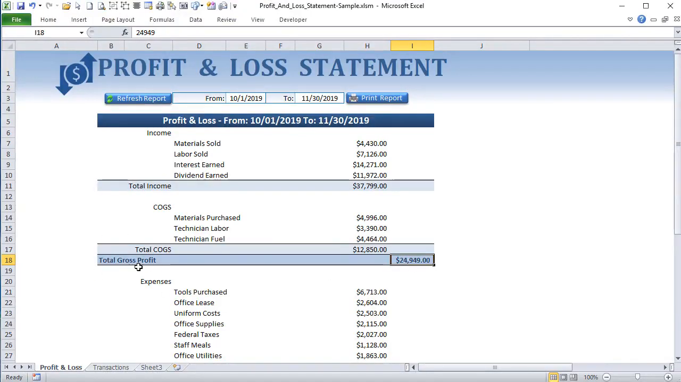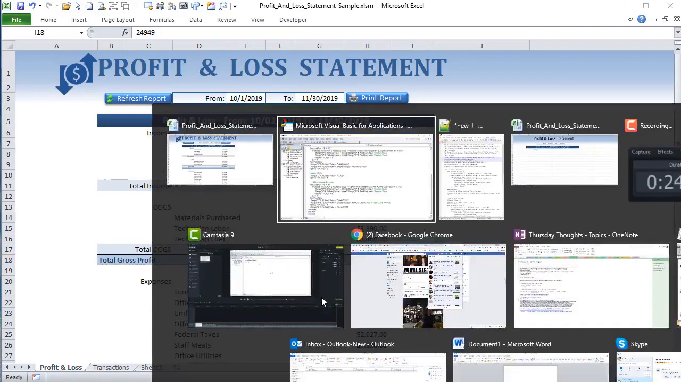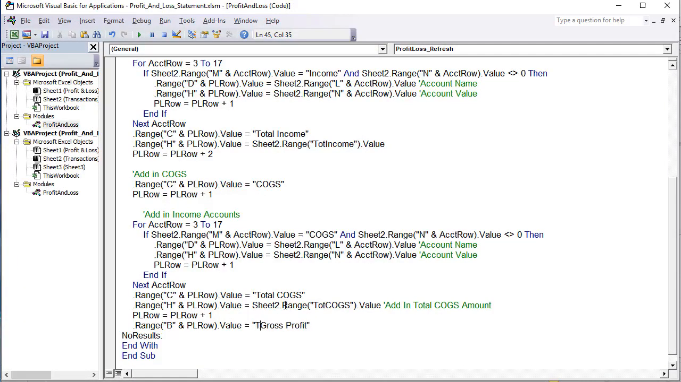Okay, so now we have gross profit. We can use total, and now I want to put it in I. I want to put that amount in I. So let's do that. Change this to total, so it's clear. And in I, we want to add the amounts. So let's do that. We'll copy this. We can make the updates here.